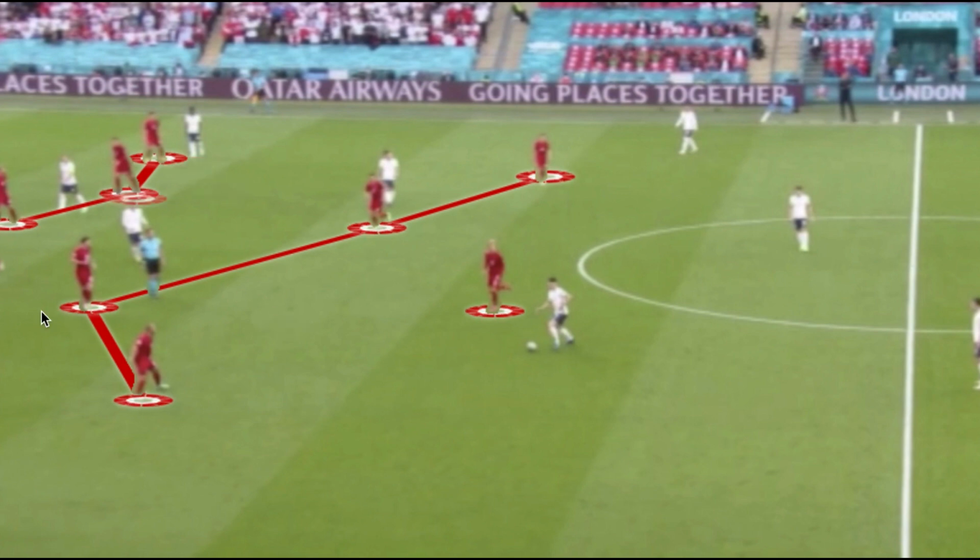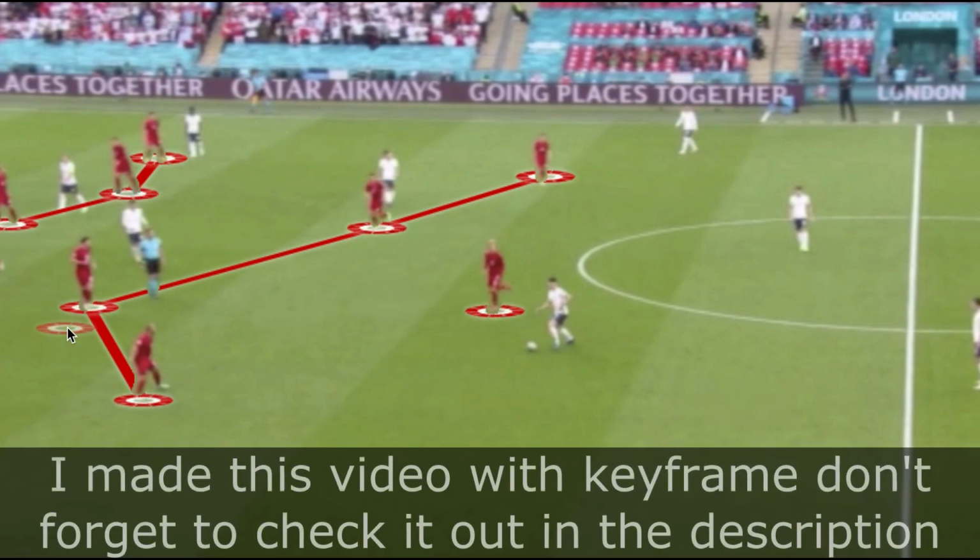As we see, Denmark played in a 5-4-1 when they had to defend deeper in their mid block or deeper. Generally they use their 5-4-1. They didn't press very much for the majority of the game. England in possession, they went with an asymmetric back four.